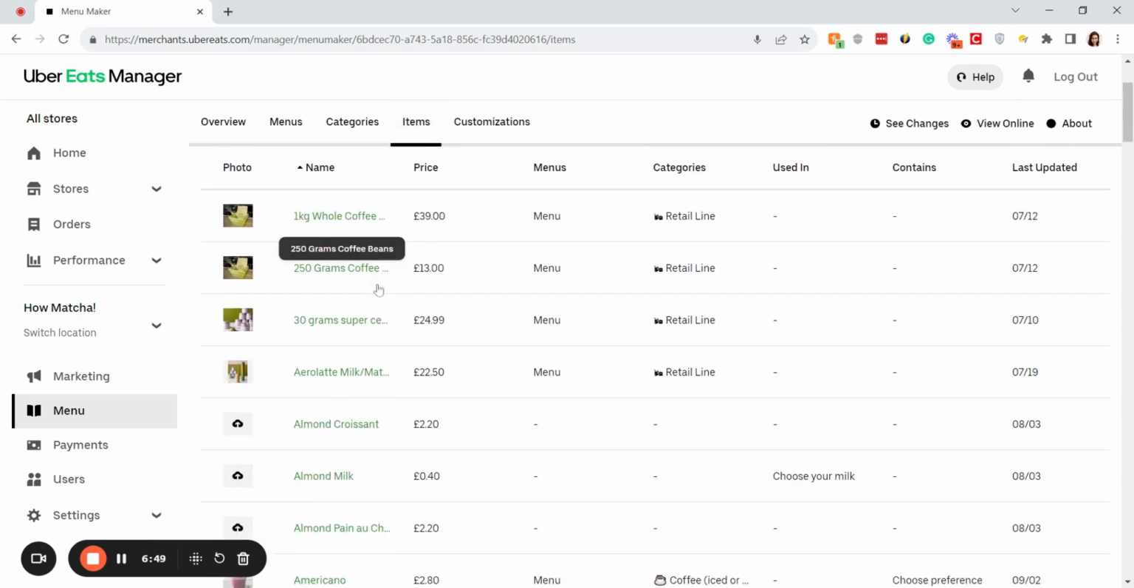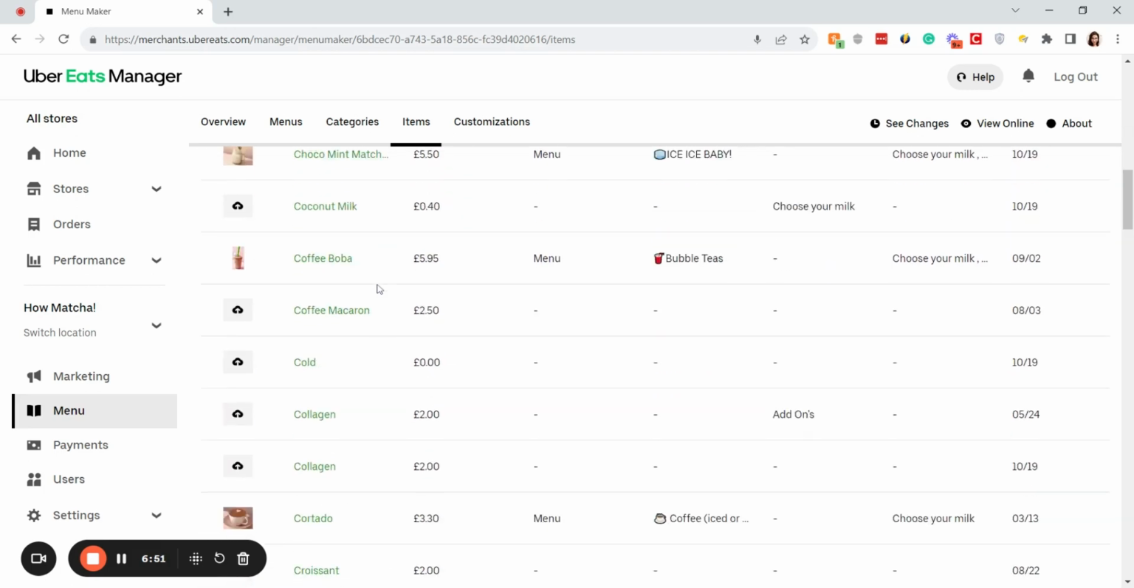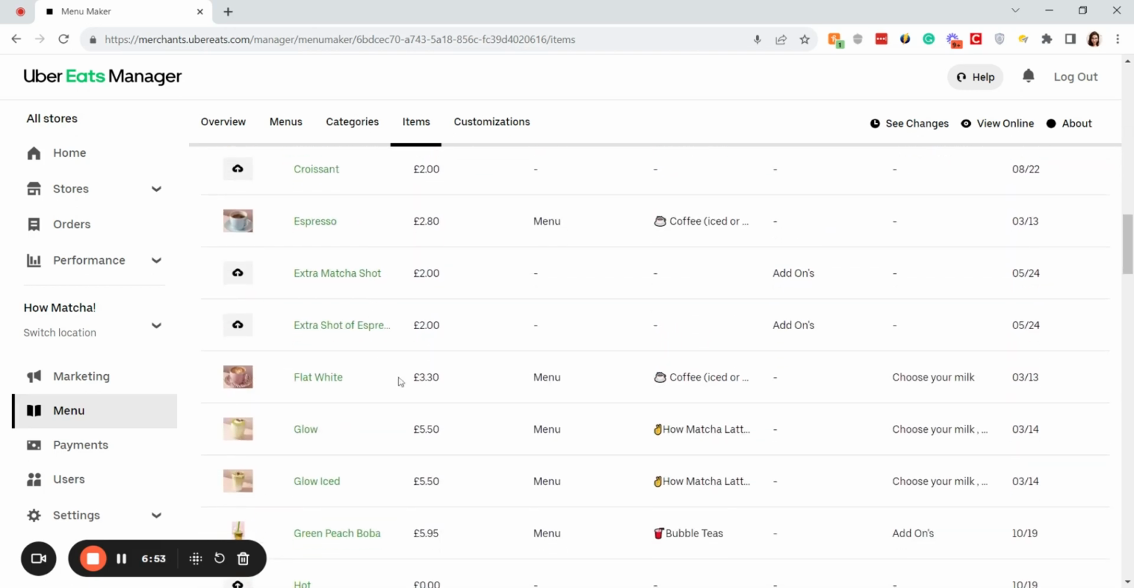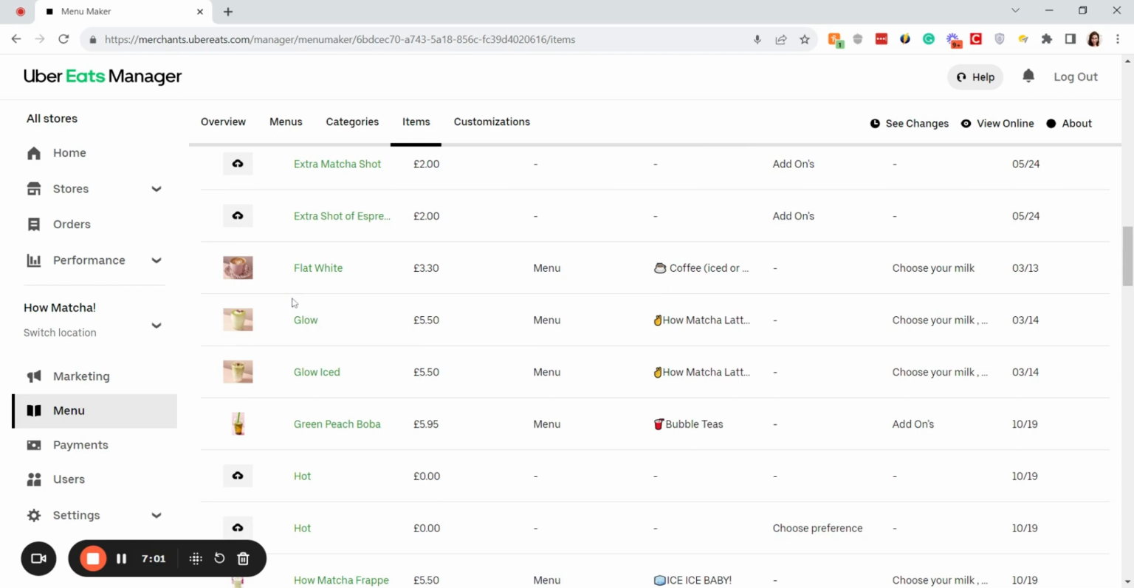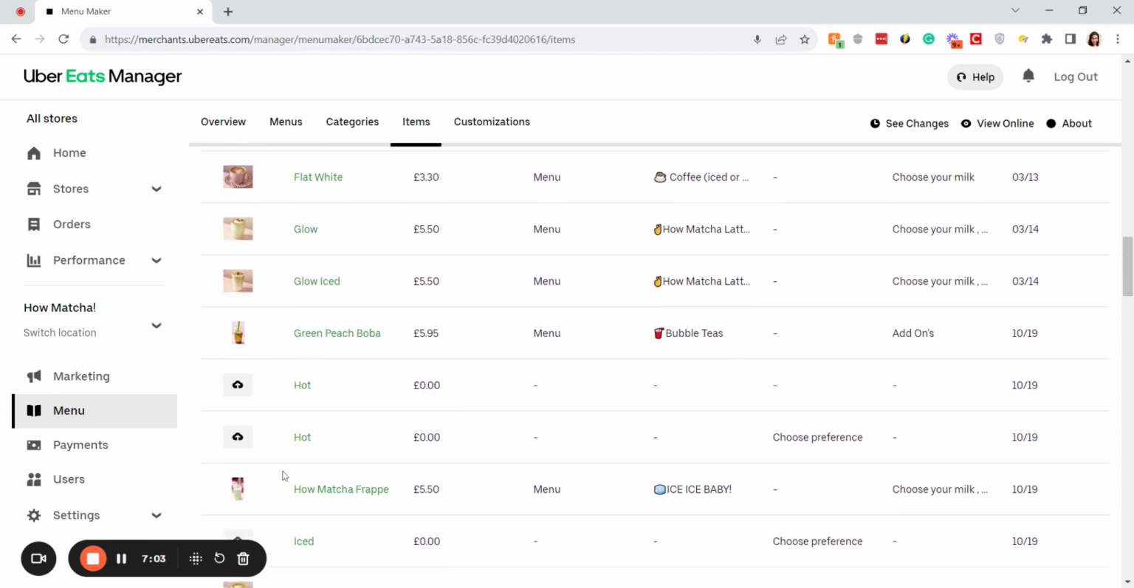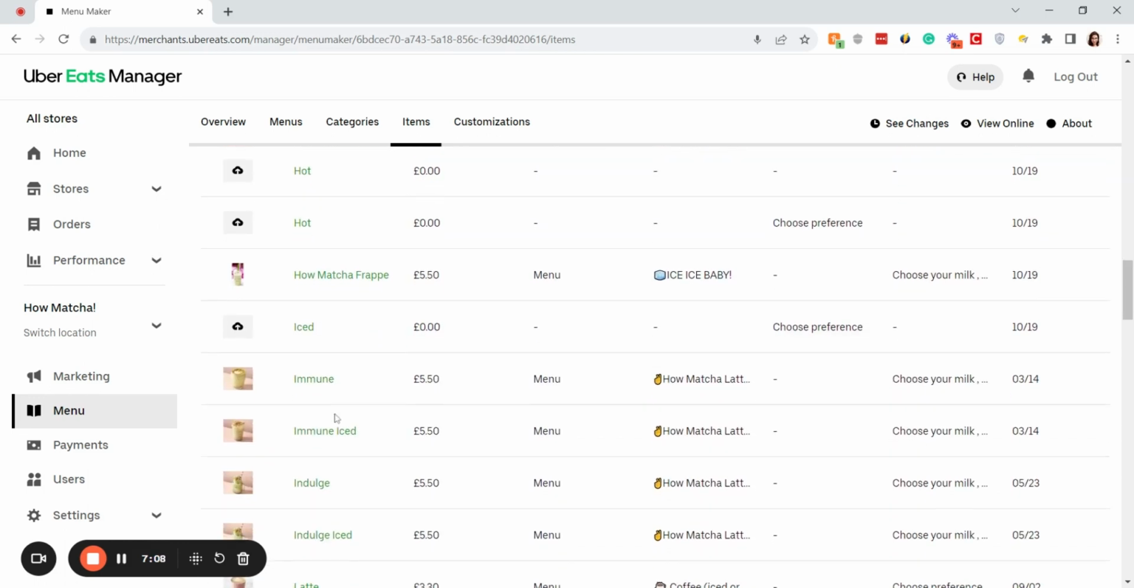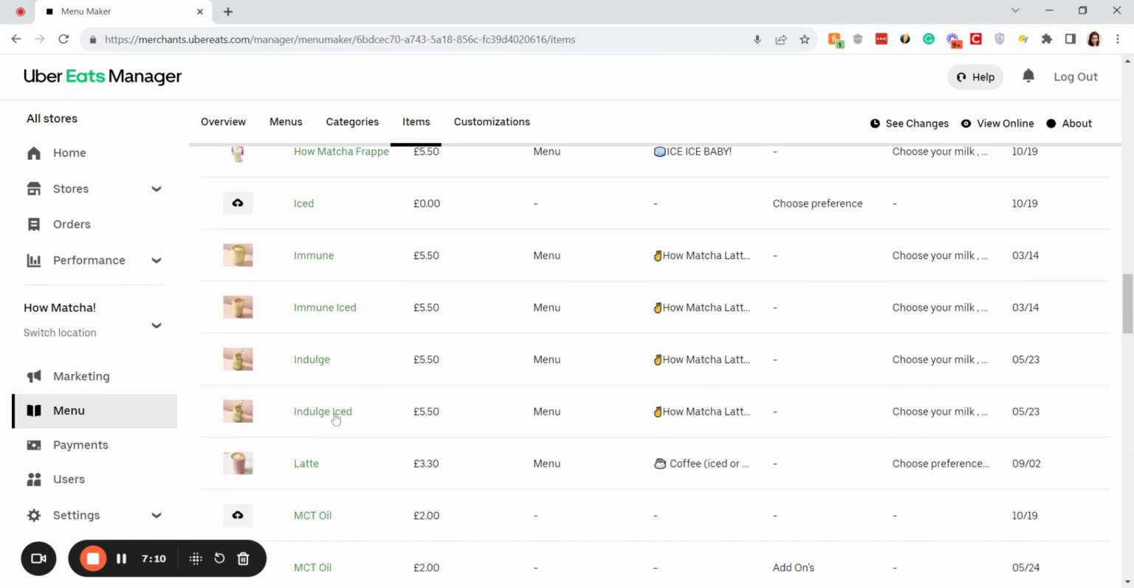Let's visit one more, right? Go over these. You do not need add-ons to have photos. People don't need to know what an extra shot espresso looks like. It won't show it. Same with temperature. Let's look at, I have a certain one in mind here.